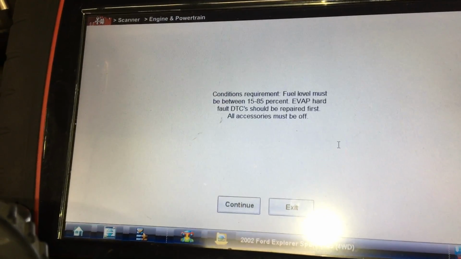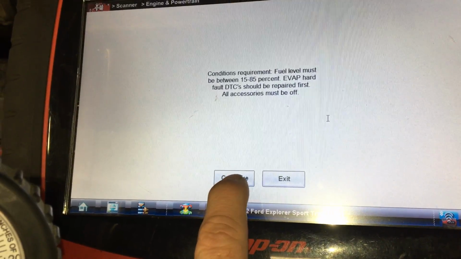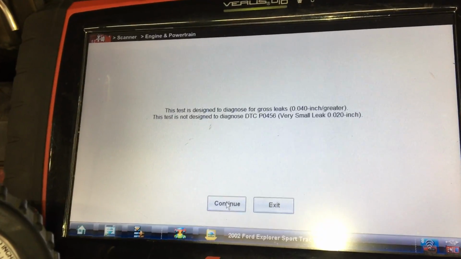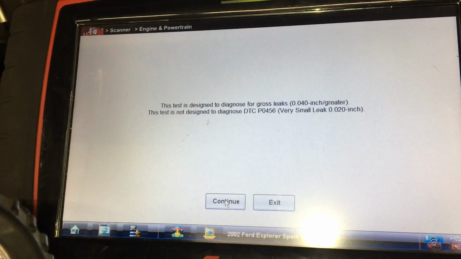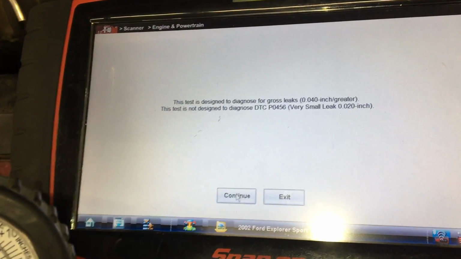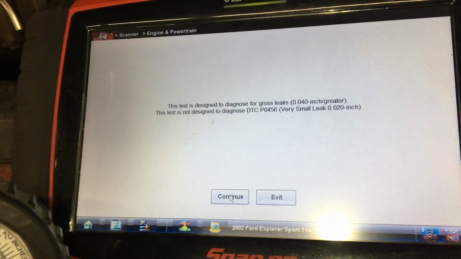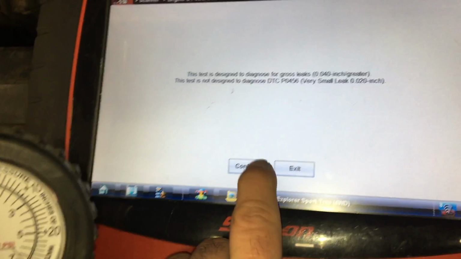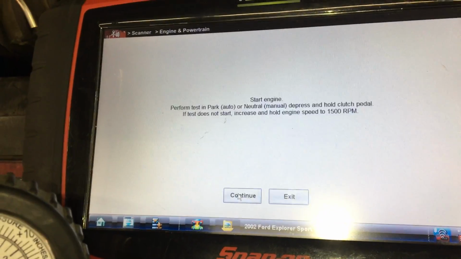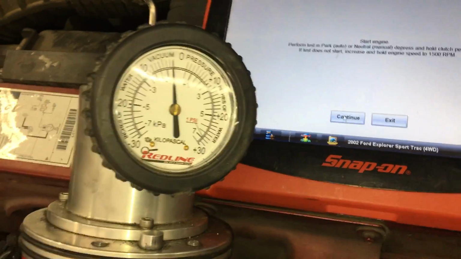Condition requirements, fuel level must be within range, no EVAP hard faults, continue. This test is designed to diagnose gross leaks, 0.4 inch or greater. It is not designed to diagnose small leaks. That's okay, I've got a trick I'm going to show you here, and I'm not kidding, it is such a small amount. So continue. I'm not going to do that yet.